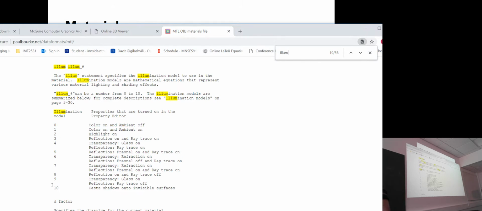So here are 11 illumination models, and you have different combinations: color on and ambient off, color on and ambient on, highlights on, reflection on, and ray tracing, transparency on, and reflection also on, using ray tracing and so on. So it's different models of illumination, and you just indicate the number and use the following one here, like casting shadows onto invisible surfaces, or lots of different combinations of them.